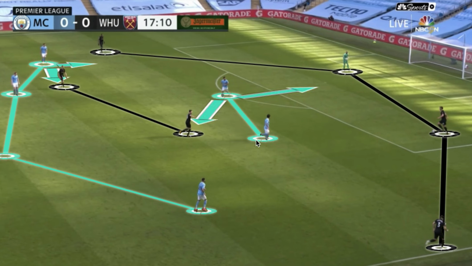As we see here, use of the cover shadow from Gundogan to try and block access to the central area, Declan Rice, and maintaining access but not man orientation. So when the ball arrives in the wide area, they would be able to go and press, and pretty much all the options are taken care of.